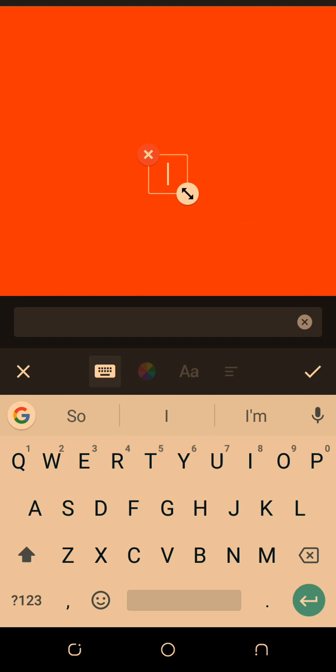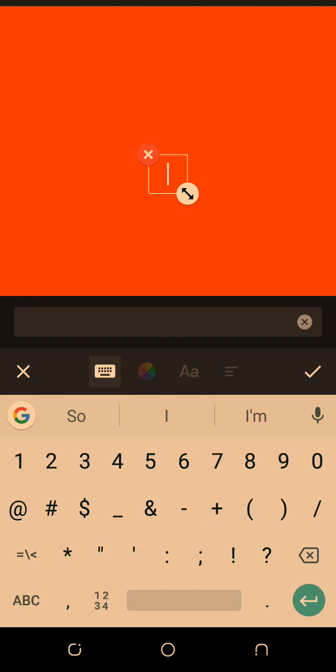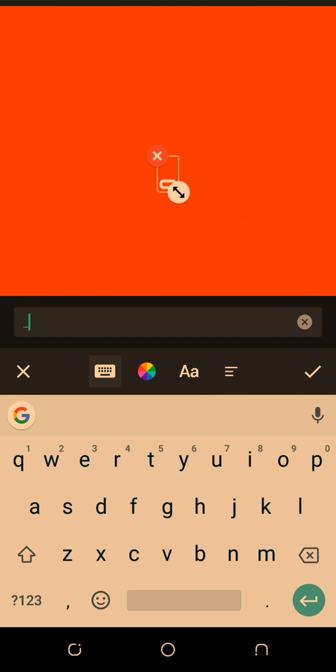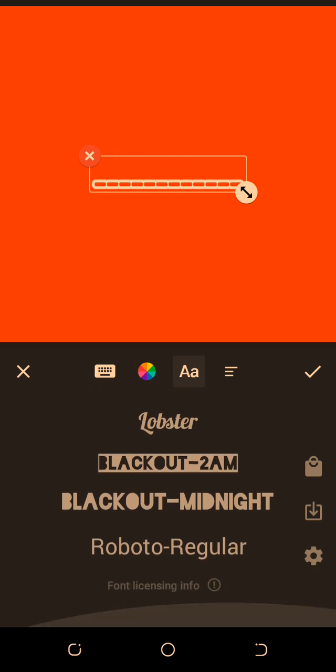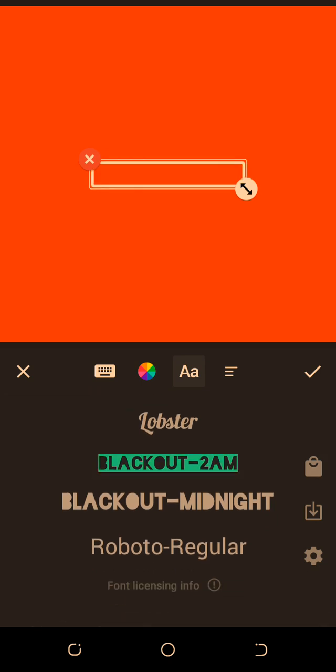Remember I told you that we don't have shape tools, so I will click on this 1 2 3. Then I will look for my dash line. This dash line, I will use it to create space. I will use it to create shape. You can see I will click on it. Then I'll come to this capital letter A, small letter a, that is my font. So I will now look for black out 2 mm. Here it is. You can see it has turned to a rectangle.